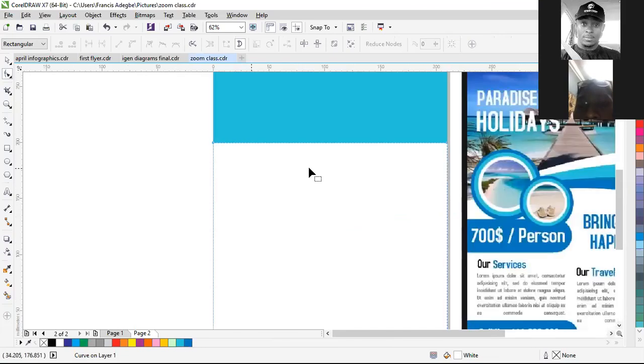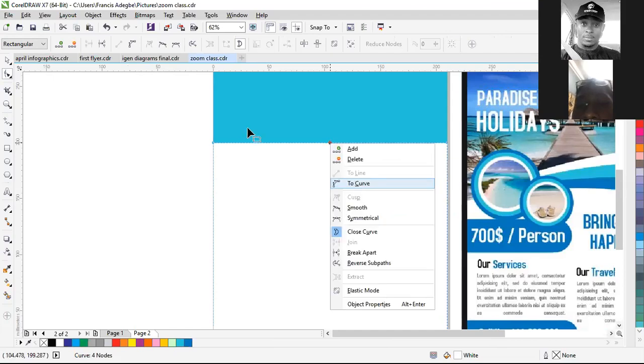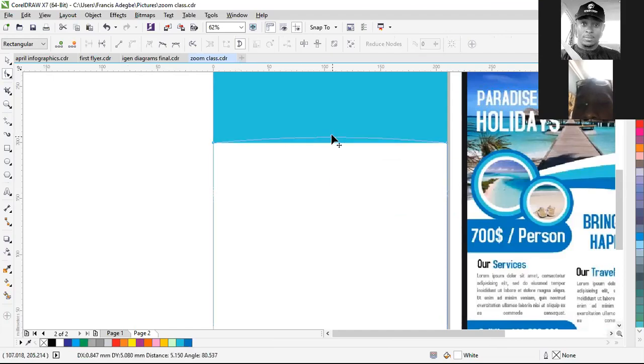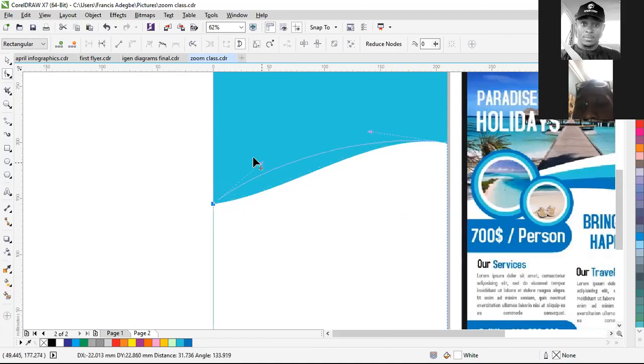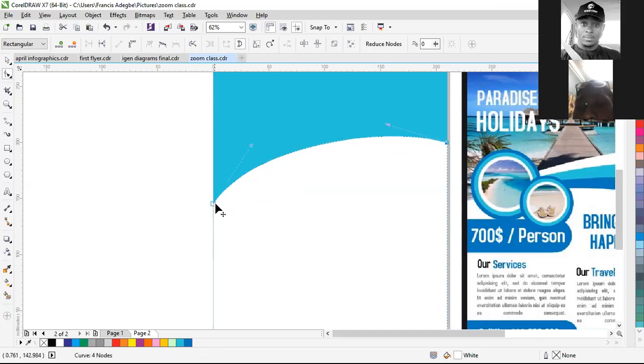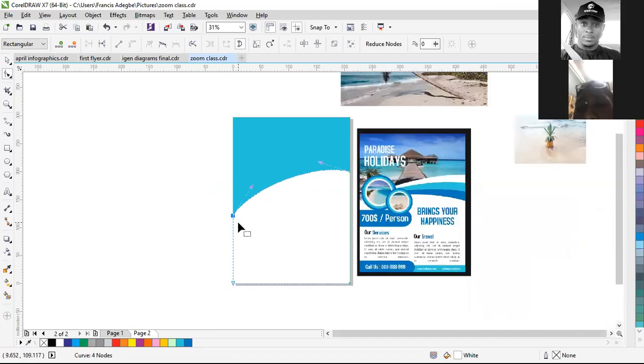Then you zoom in. When you zoom in, click on any part of the line here, right click and convert it to curve. Then drag up. Then hit this side and bring it down. The sweet thing about a curved object is that you can twist it just the way you want. So you drag it down. Then we are having this sharp curve. It mustn't be too curved like that. You understand? That is the first one.